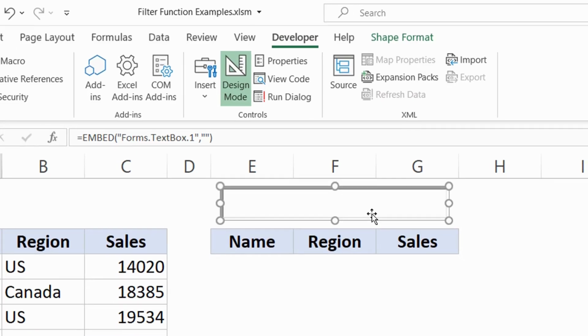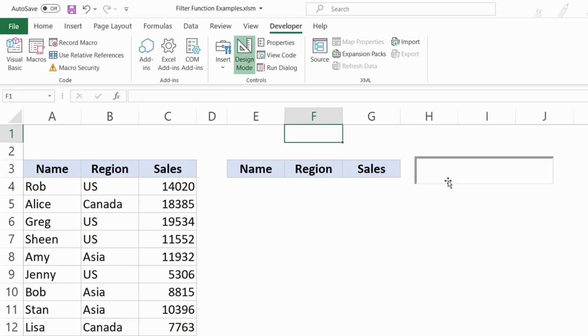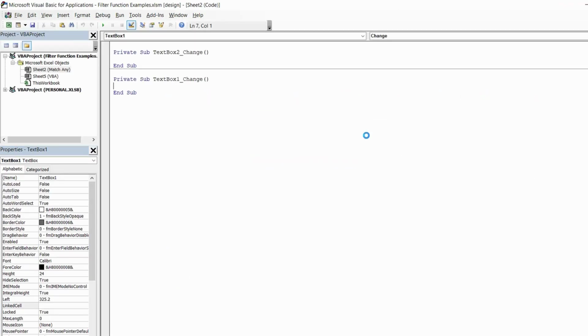Now, this search box as of now is something I can place anywhere. It's like an object. I can place this anywhere in the worksheet, and if I want, I can resize it as well. Now, what I really want is this search box to be linked to a cell, let's say cell F1 here, so that while I'm entering any text in this, it is automatically getting entered in cell F1. So to do that, I would double click on this text box.